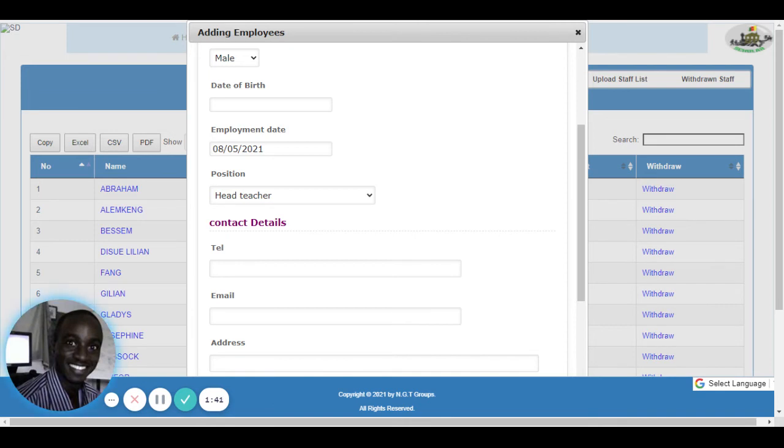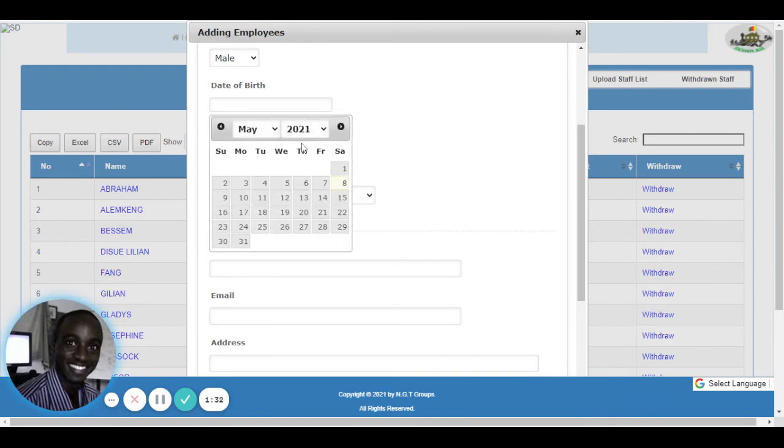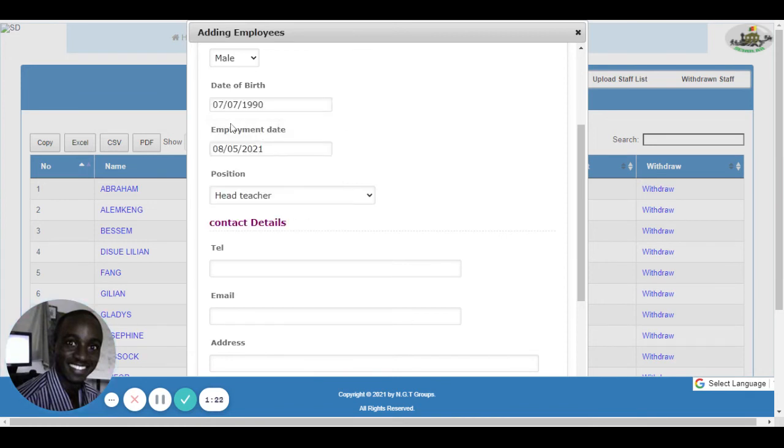The date of birth field is a drop down of calendar where you can pick the year, the month. So right, I'm just going to pick the year. You can pick a month and then pick a day. Same thing, you do the same thing for employment date. I'm going to take today as the default one.